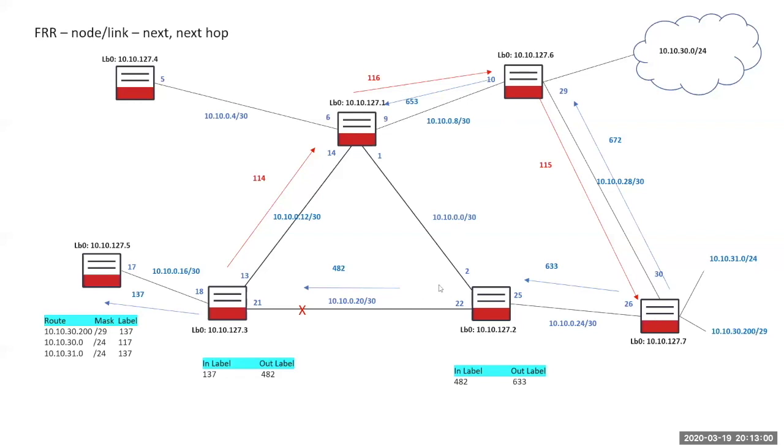But if we just talked about it that way, if this wasn't a penultimate hop, then we would include 633, and we would put a bypass tunnel on it that went 114, 116, 115. And when it got here, it would pop the 115. It would have the 633, and it would forward it to the next hop.